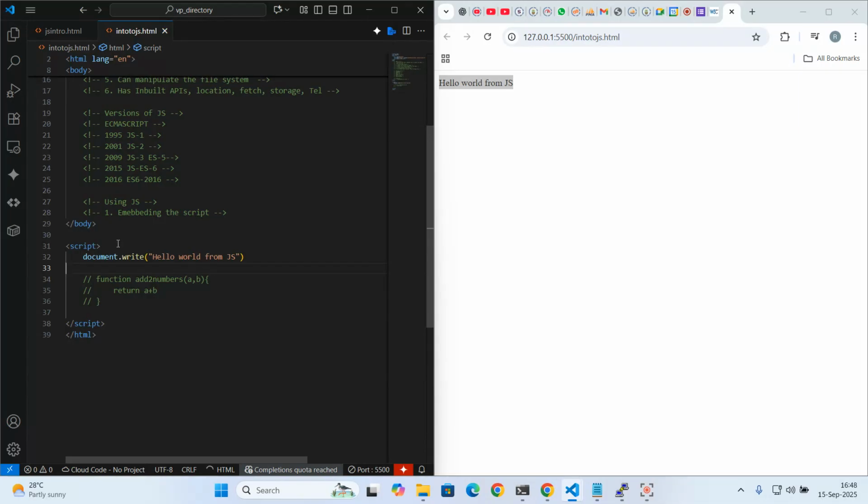Sorry about that. So as I was mentioning, there are two ways you can use JavaScript. You can embed it with a script like this, or the best way to do it is to use an external file.